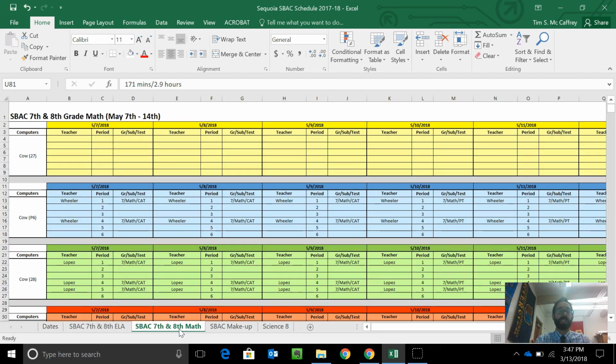Math. So here's math 7 and math 8. Again, find your name. And so basically, if you're borrowing someone's cow, you're going to need to coordinate with them on getting that. And I'm going to be having a checklist of things that you should check when you get the cow. How do we ensure that students are treating these things with respect and so forth?